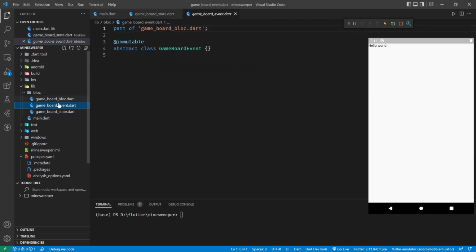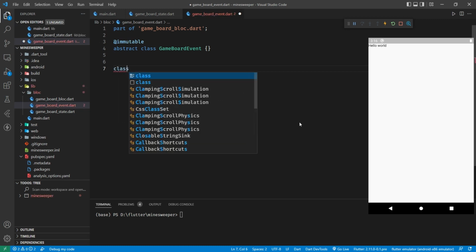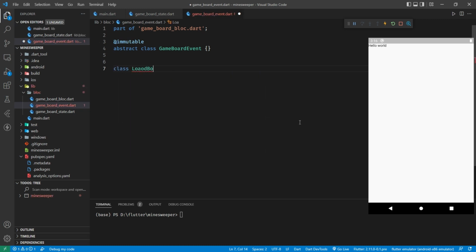In our event file, we're going to need a couple of events. The first event is going to be when we require a new board to be generated. So we could call it LoadBoard or GenerateBoard. I'm going to go with LoadBoard, and that's going to extend a GameBoardEvent. And that's going to take no properties in it. That's just going to be something that we can call, and that will be the instruction to our bloc to generate our board.